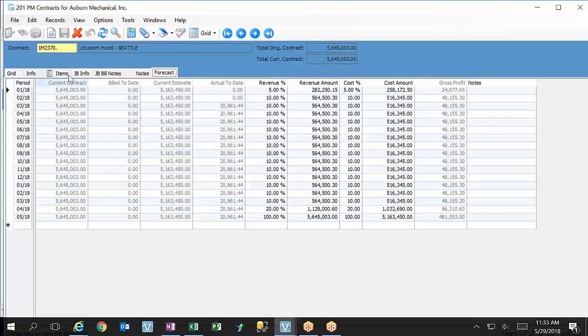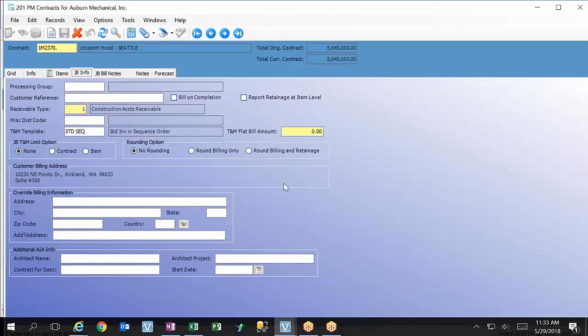So go back to your JB info though. I missed a few things. You can override the billing address here. You can also override it on the actual bill itself. Down below, that's just some additional information that can populate for AIA.